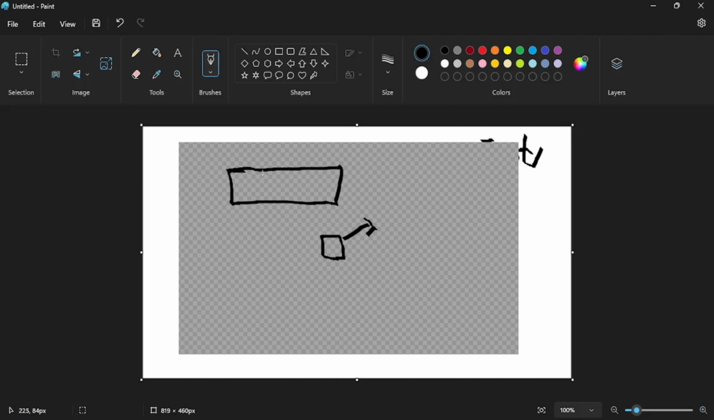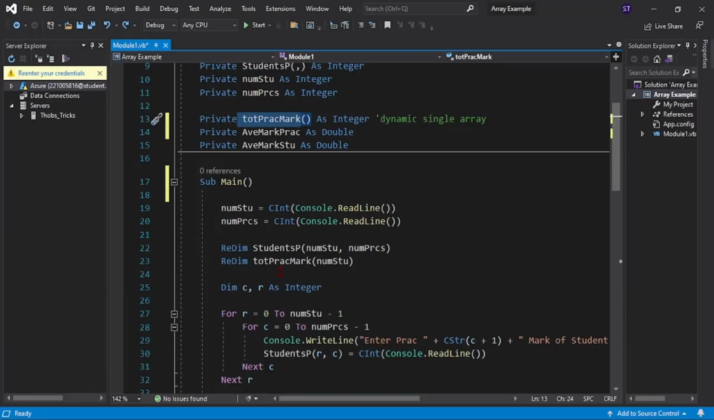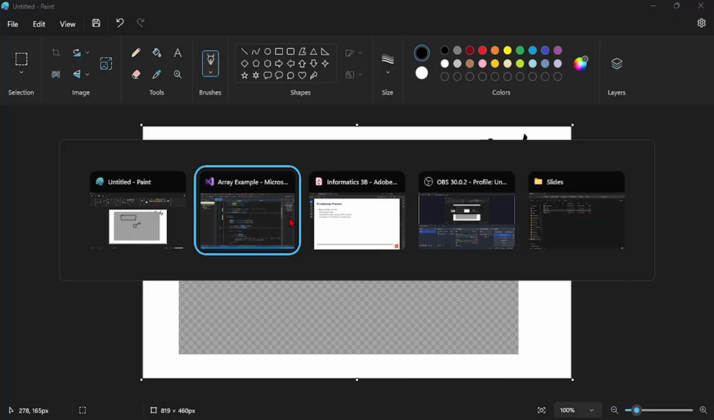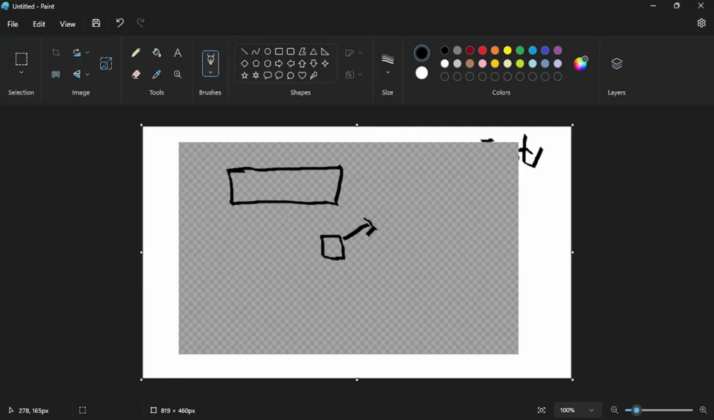And then when I'm saying ReDim and then the number of students here, based on the number of students, if the user inputs 5 here, then this ReDim total prac mark by 5 will create 5 blocks inside, right? 5 blocks.